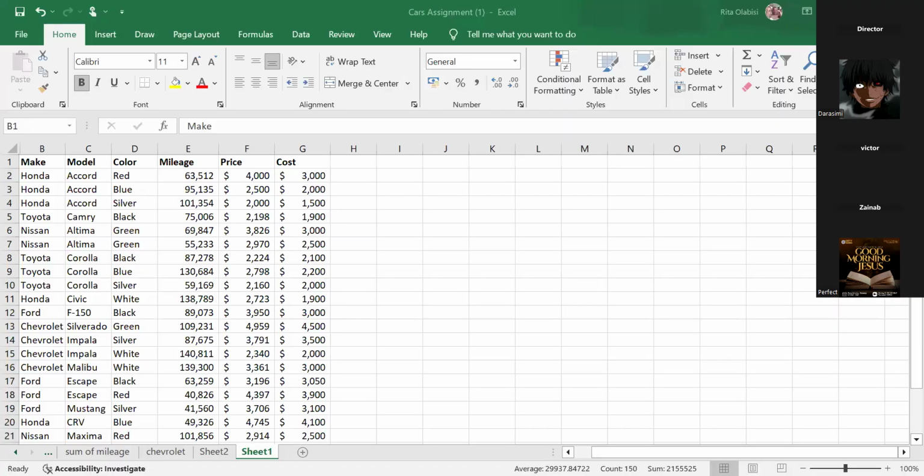So this is the data we have. It's on cars: the make of the car, the model of the car, the color of the car, the mileage of the car, the price and the cost of the car. So what I'll be doing is trying to make a pivot table. In order to do that, we have to highlight all this stuff.